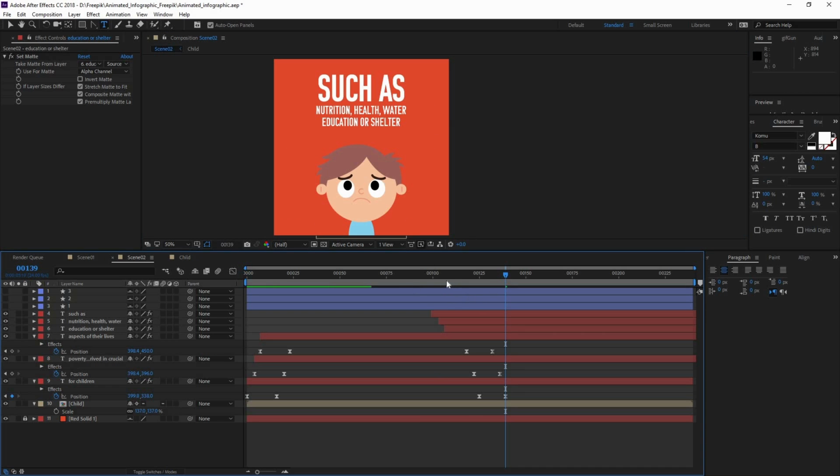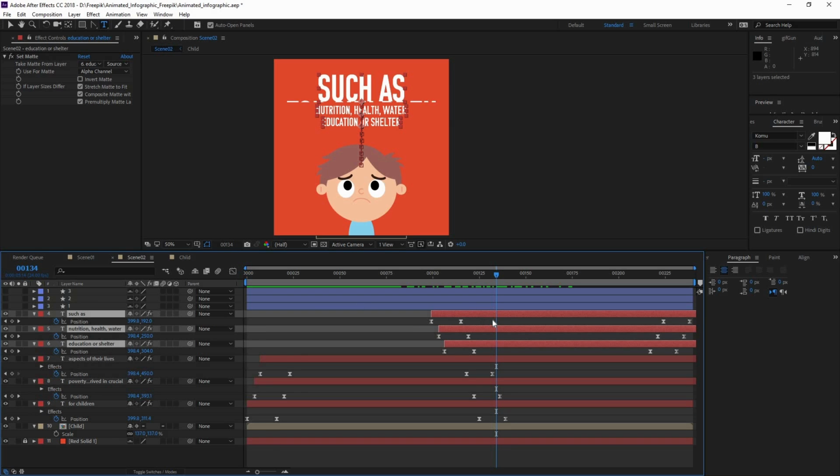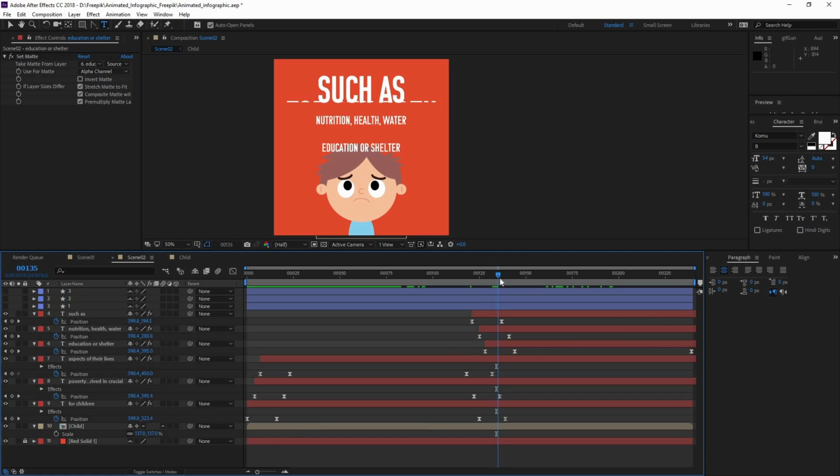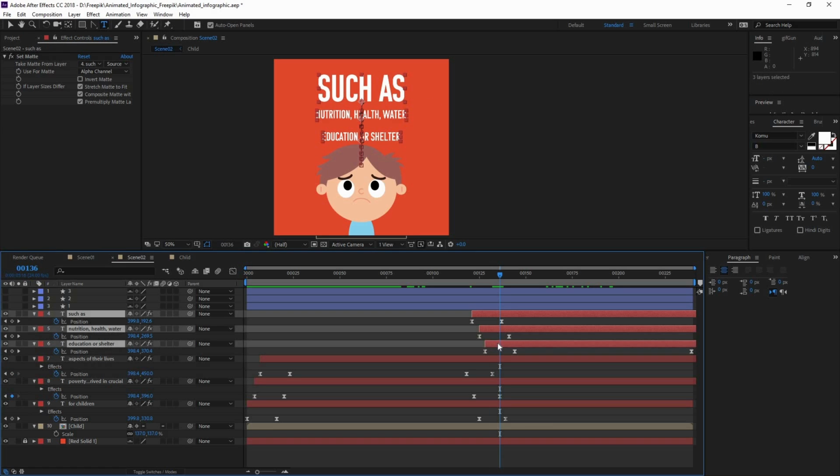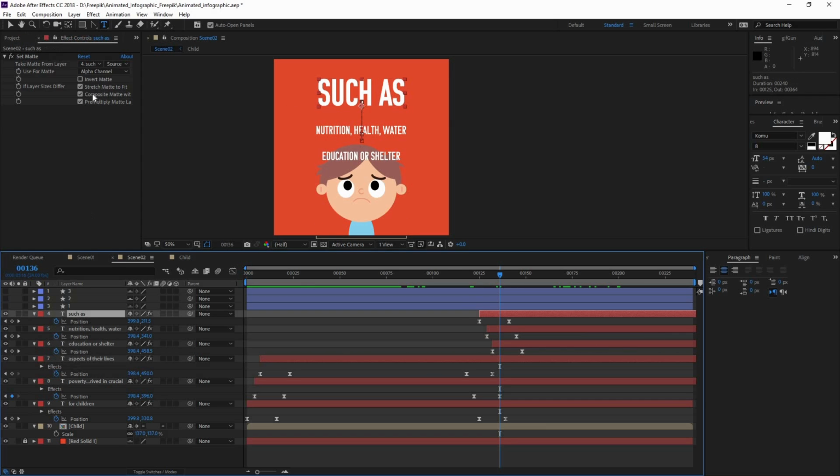Now that I have the lines there, they're going to appear just as they did, but the thing is that they change the mask when I duplicate them, so I have to assign them again. I'm going to offset them here so they appear right after the other ones are out. So maybe there. Now I'm going to assign the proper matte.